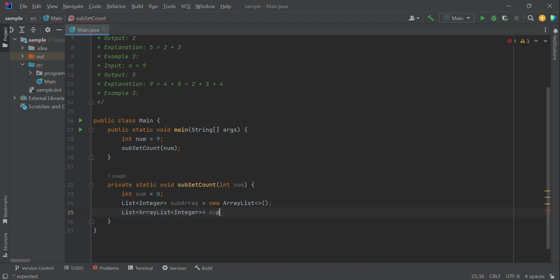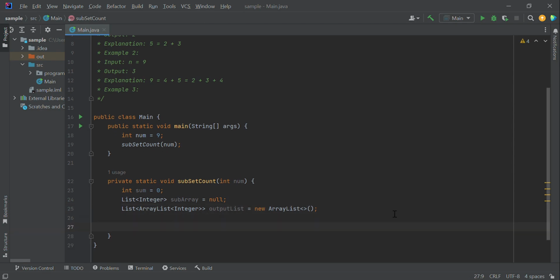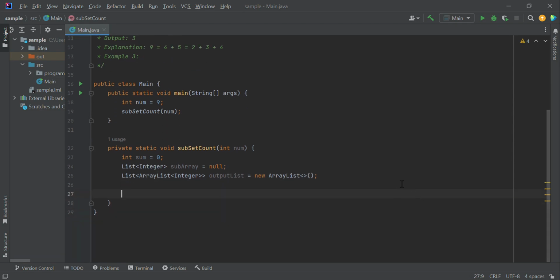So output, and name it as output list. Instead of initializing here, I will initialize it where it gets used. As of now, I'm initializing it with the null value. So let's have two for loops, one inside the other.